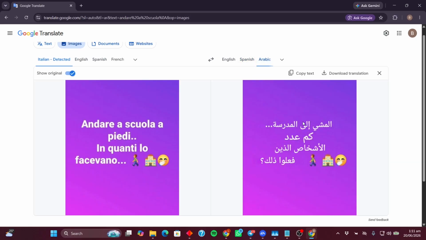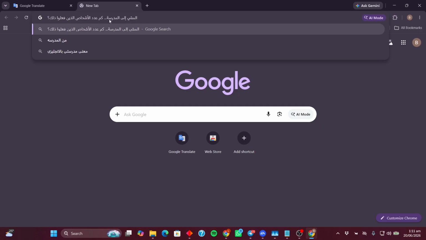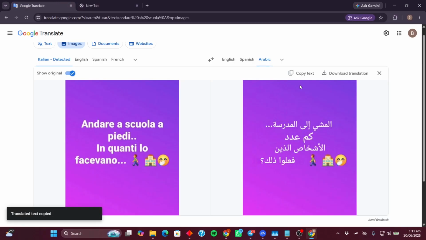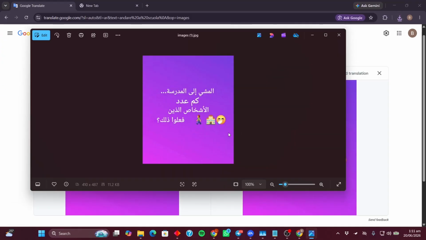So afterwards you can just copy the text from the image. Example, you can just copy it, saves on your clipboard, come here, paste it. Perfect, it is here. Or you can download the translation, download it, open it as an image, and there you go, the translated version of the Italian language.